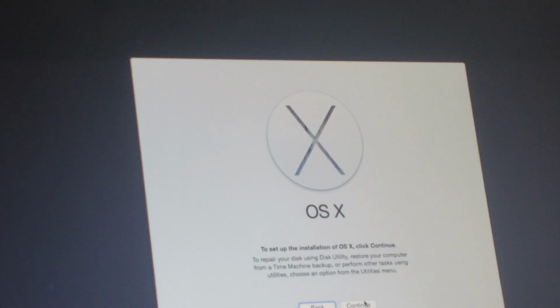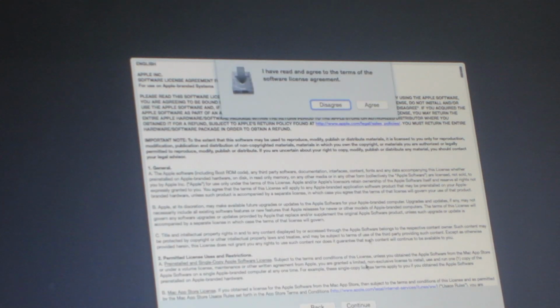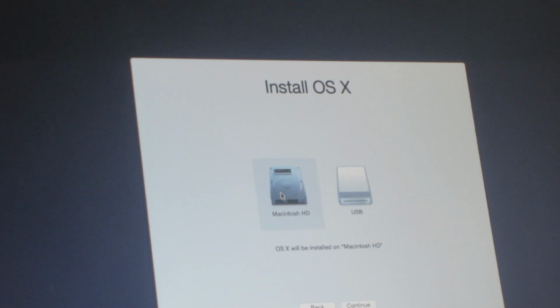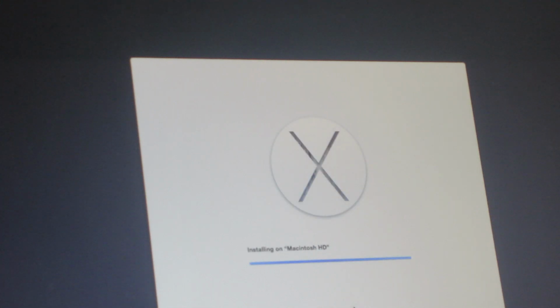And you just want to quit disk utility. And then continue, agree. Macintosh HD. You want to choose Macintosh HD. And then continue. And then just let it install. Literally just let it install. I'm gonna cut it here until something exciting happens.